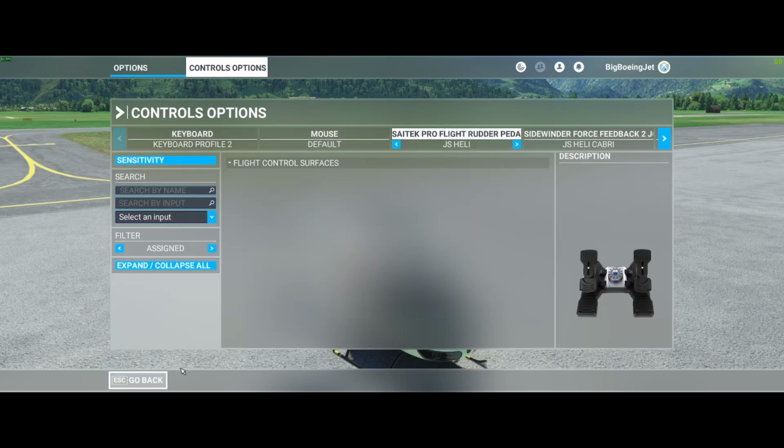So after you did it, name it however you want. I just name it joystick heli for the pedals, my stick and my throttle. So if you don't have pedals, you can use the twist on your stick, but preferably you should have pedals for helicopter flying. It will be more realistic. So things that we should change.